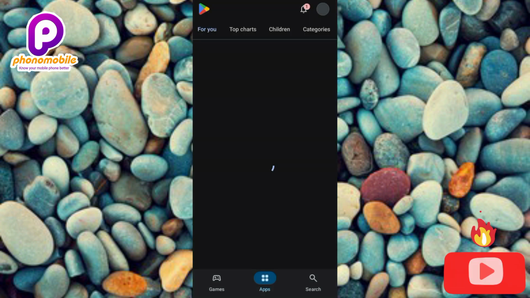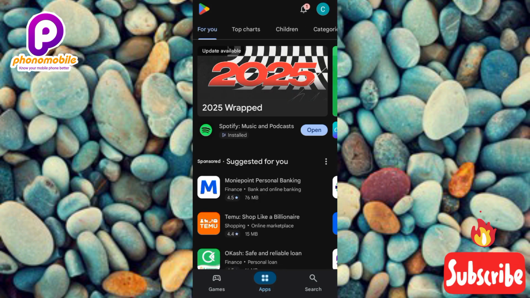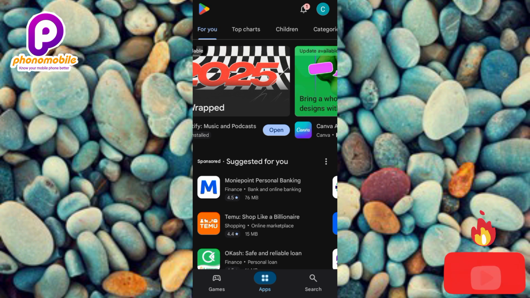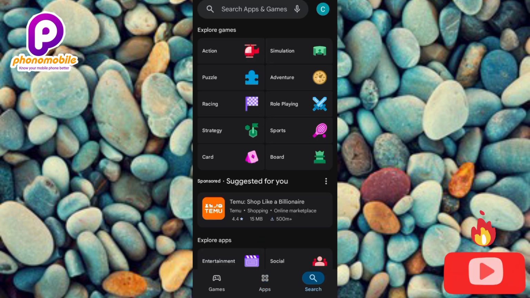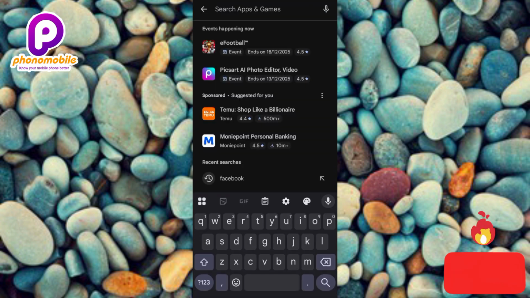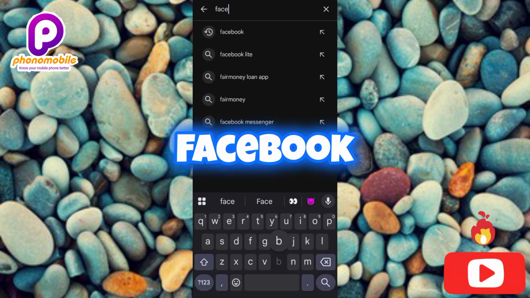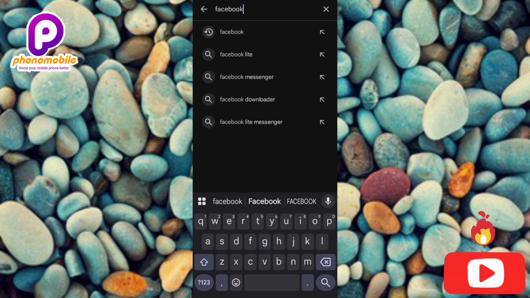You can see now my Play Store is opening. So once your Play Store or your App Store opens up, what you have to do now is to search for Facebook. So let me tap on the search icon at the bottom. Then let me go ahead now to type in Facebook by tapping on the search bar at the top. You can see I've typed it, so let me tap on search.